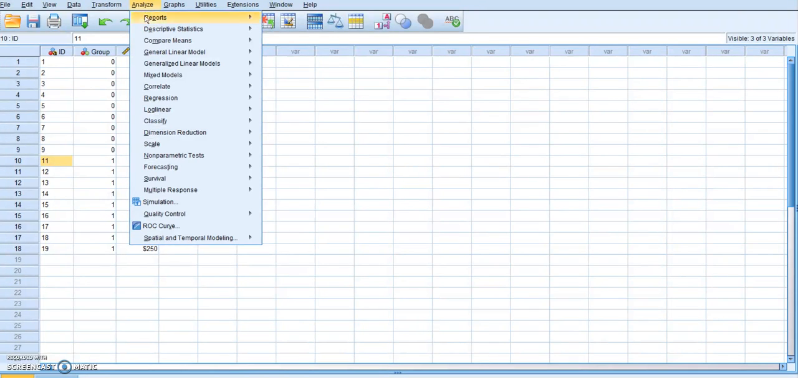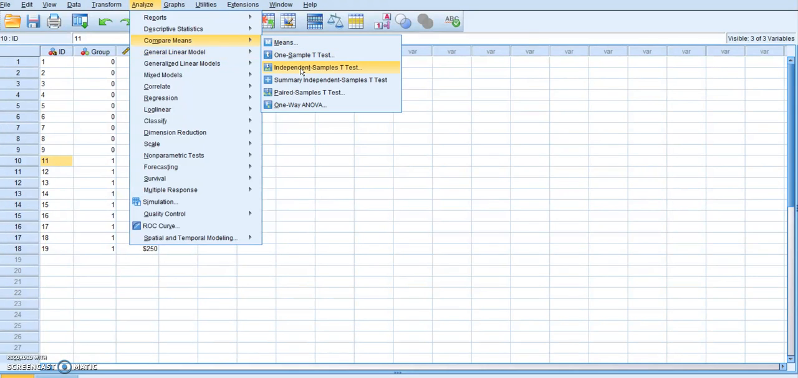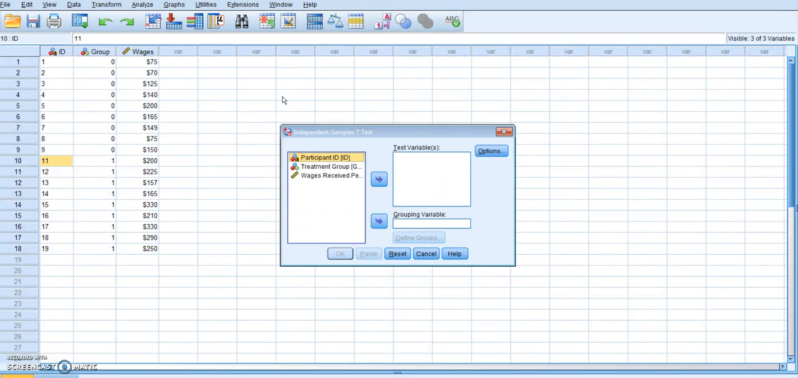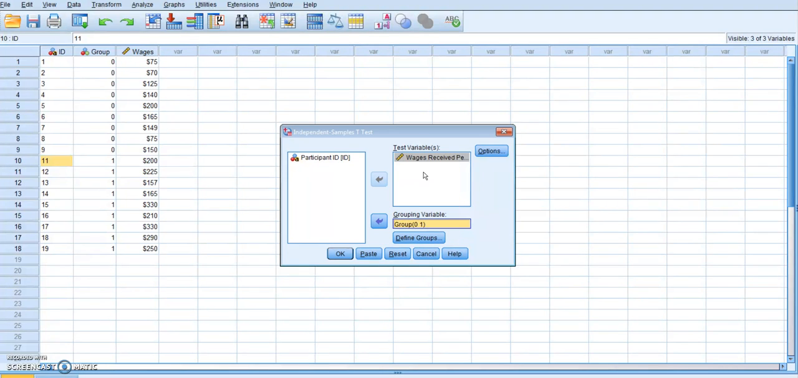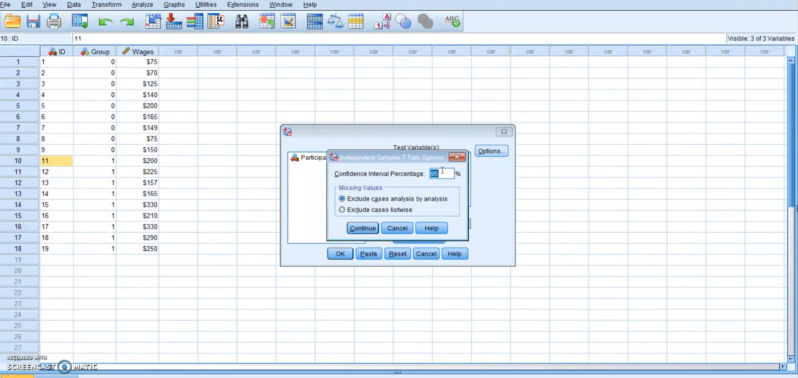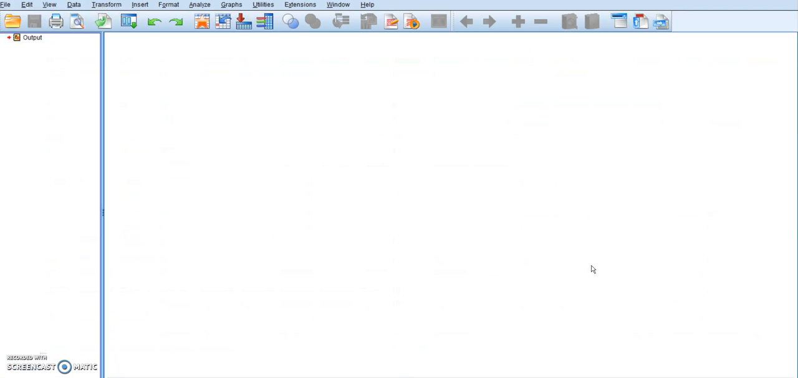So I'm going to do something a little bit different here than we've done in the past. I'm going to go up to Analyze. This time I'm going to go to Compare Means, and I want to compare using the Independent Samples t-test. My test variable is the wages received, so I'm going to send that over there. And my treatment group information is going to be my grouping variable. What are those groups? Well, let's define them. Group 1 will be anybody with a 0, and group 2 will be anybody with a 1. I'm going to click Continue. I'm going to check my options just to make sure that I do have a 95% confidence interval in there. Click continue, and then I'm going to click OK.